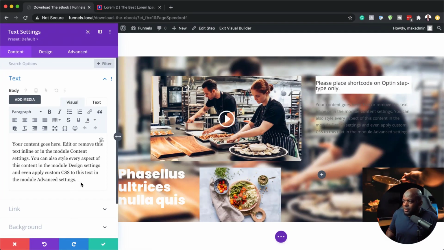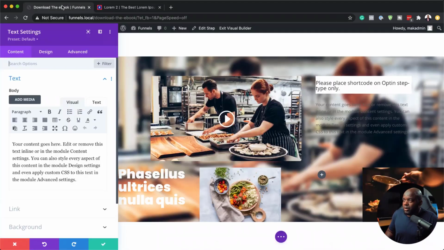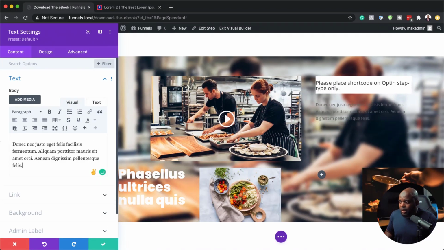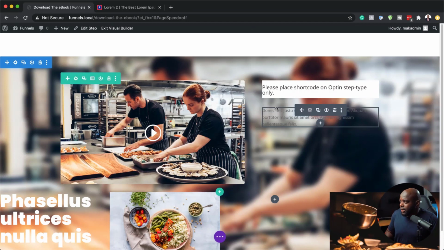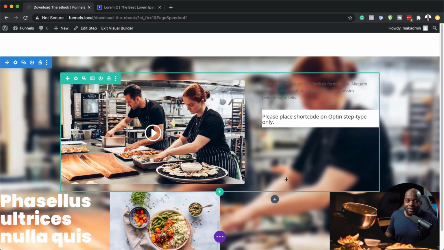So now I have my text module. We're going to add some text here to go with the form, with the title. So I'm going to paste it in here like that. I'm going to save that and just drag this to the top. Okay, so this is now going to be our text for this area here.